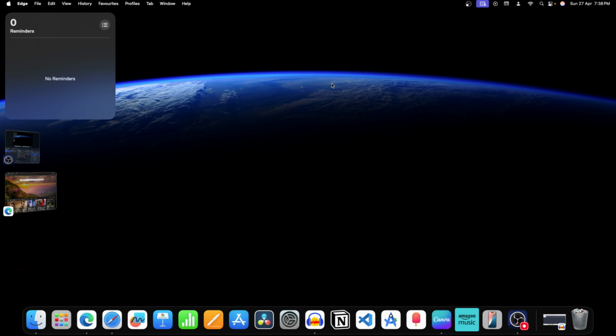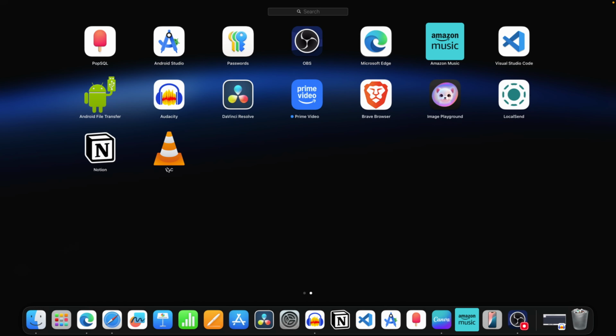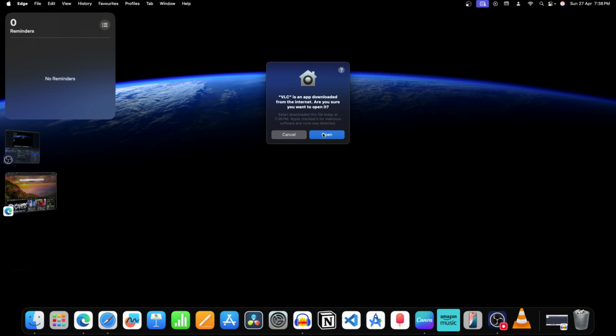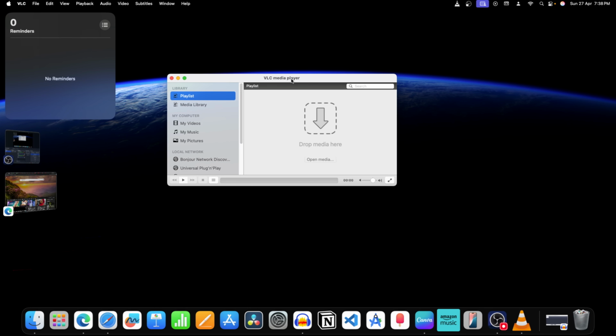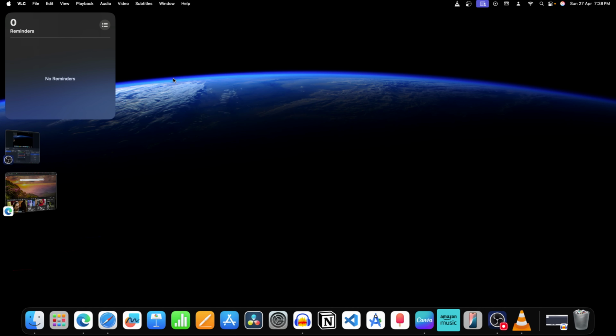Now to launch VLC Media Player on your Mac, click on this icon. And now you will see this option called VLC. Click on it. Click on Open. Now here click on No Thanks. And this will launch VLC Media Player on your Mac. So this is how you can install VLC Media Player on your Mac.